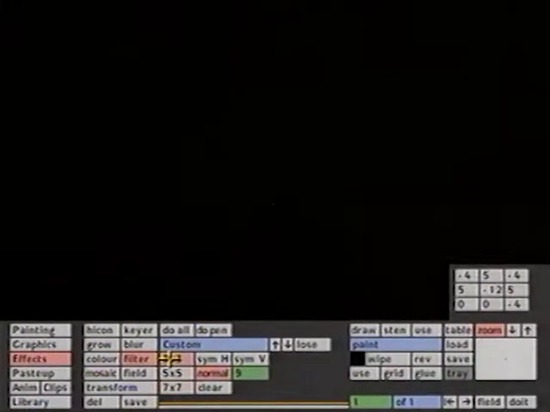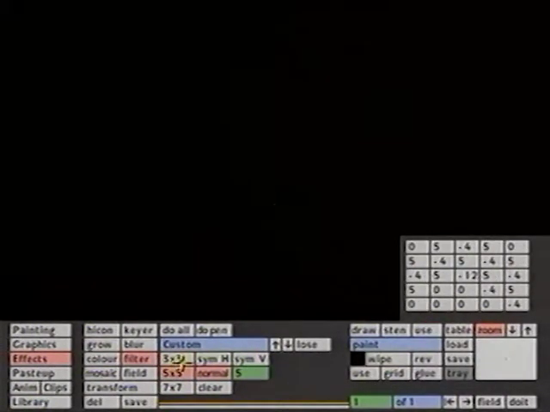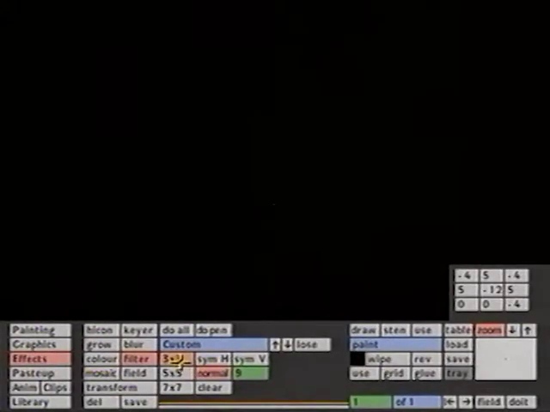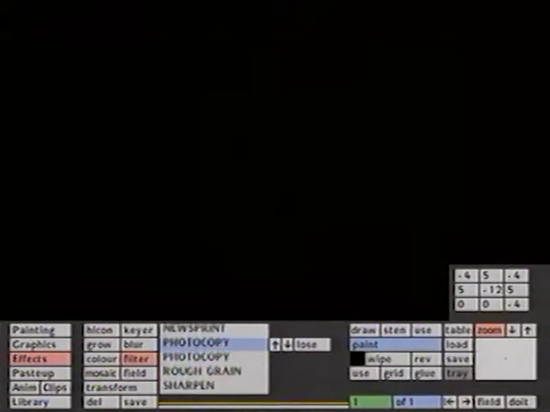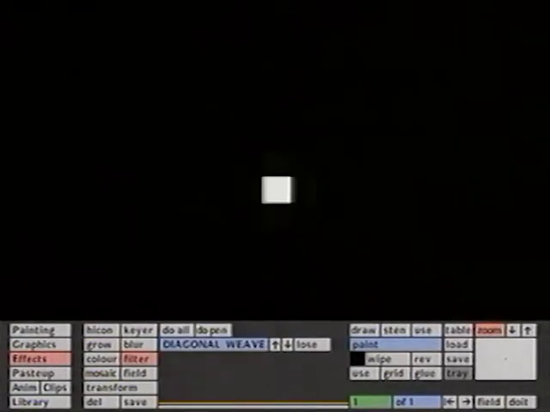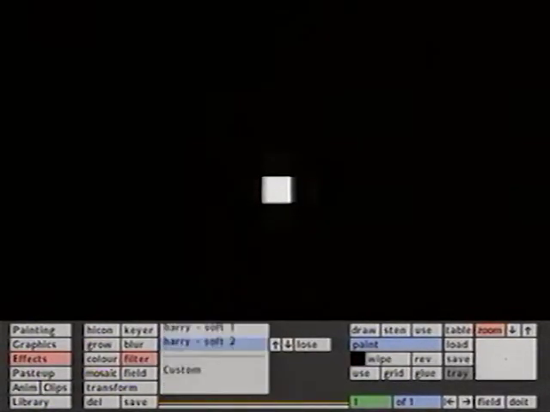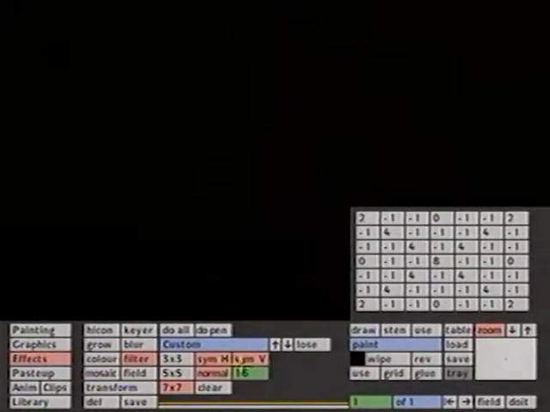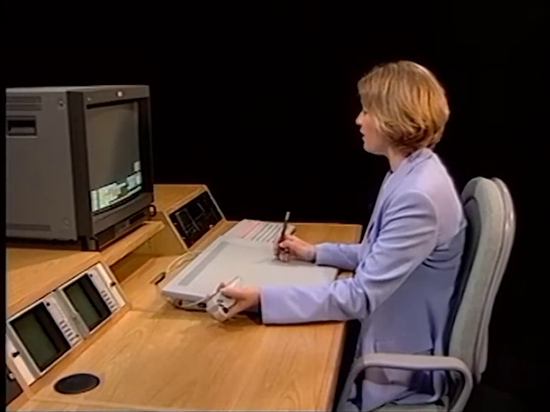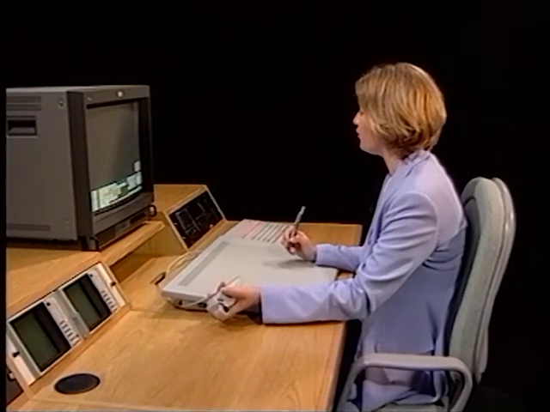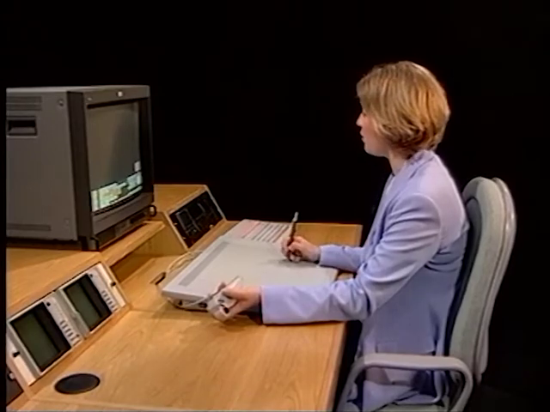There are three sized matrices, and I will start by looking at the 3x3 matrix. When Custom is selected, the values that appear in the matrix are the values of the last filter used. So, if I go to Diagonal Weave and now go back to Custom, these are the values from diagonal weave. Using the existing values from a predefined filter is a good way of experimenting.